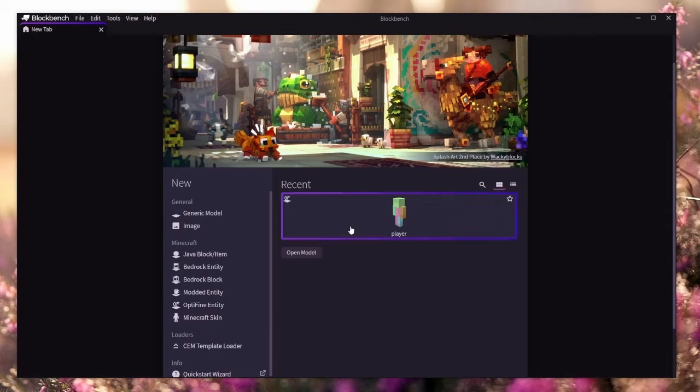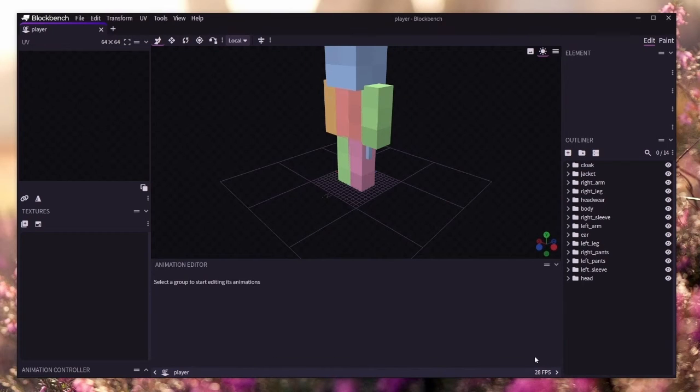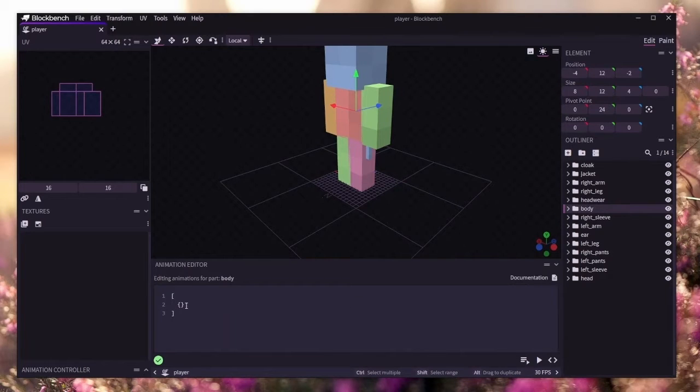Alright, for this tutorial, we are going to write some code to change the rotation of the player's hand on the z-axis. Open the animation editor on the bottom and then select any part on the player's model in the outliner on the right. We first write the code in a standard syntax without any names. Check the debugger at the bottom for any errors.